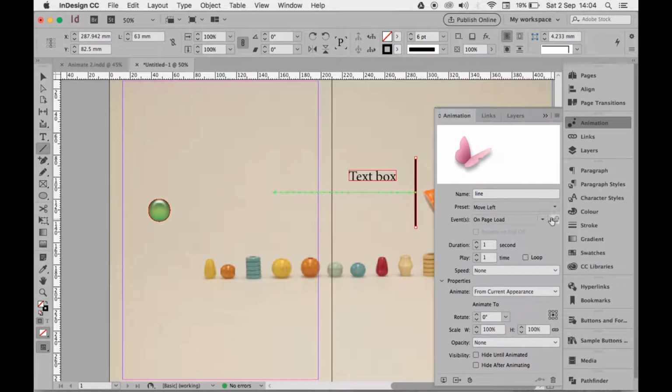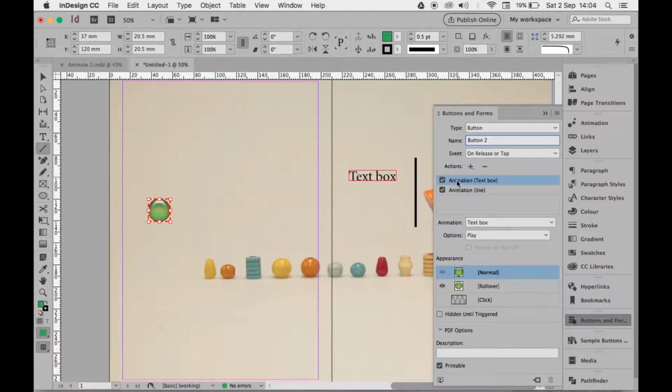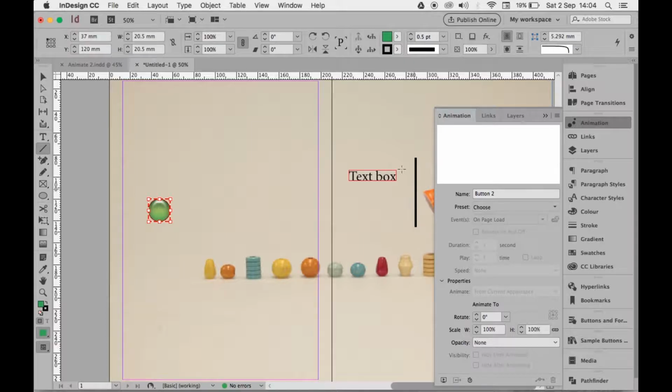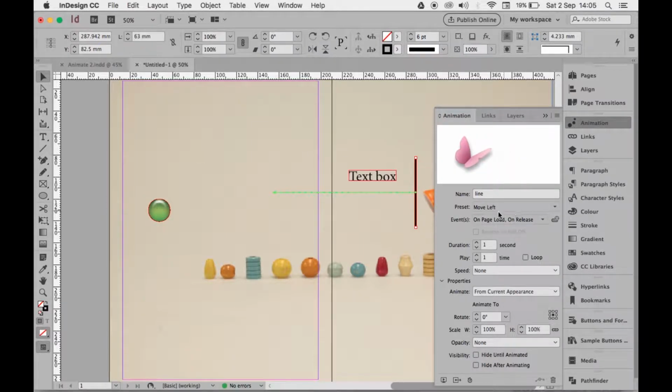And no, I actually want it to happen when you click on the button again. So now there are two functions attached to this button. I'm just going to get the right tool and click on that again so we can have a look. Move left. Don't want on page load. Yeah. And then of course you can put the timing as well.